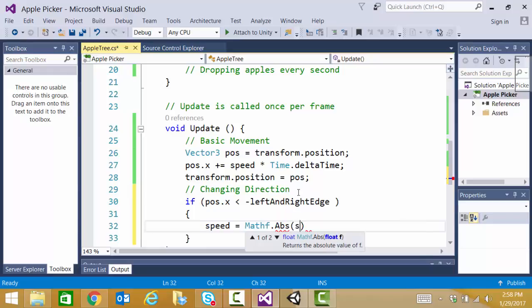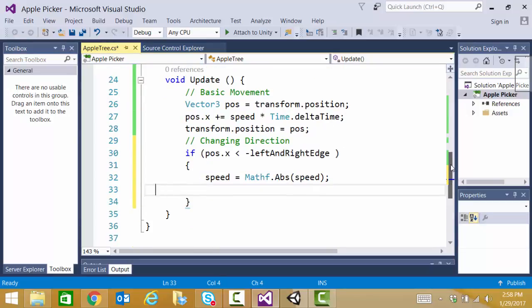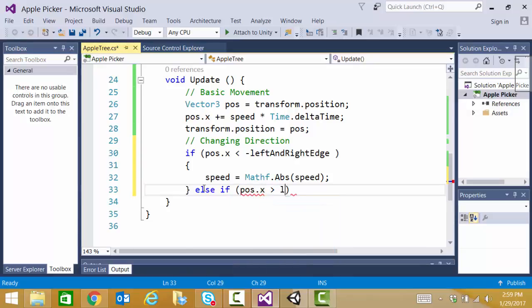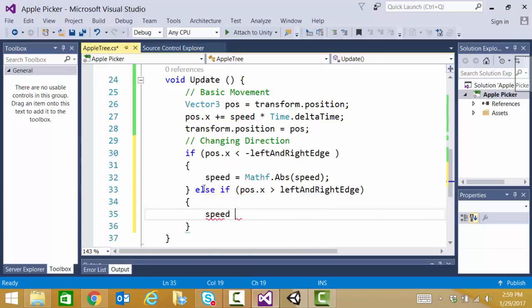so we'll take a look at that here in just a second. So if we're getting to the edge, we're going to adjust our speed, else if position x coordinate is greater than our edge, so if we do this first calculation, we're going to be moving right, and if we do the opposite, we're going to be moving left.